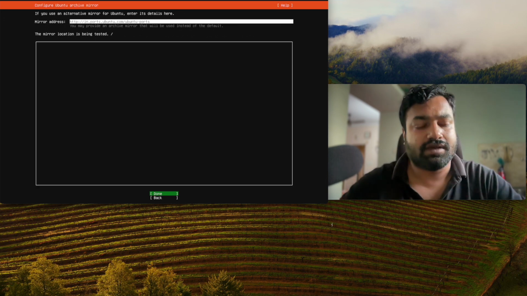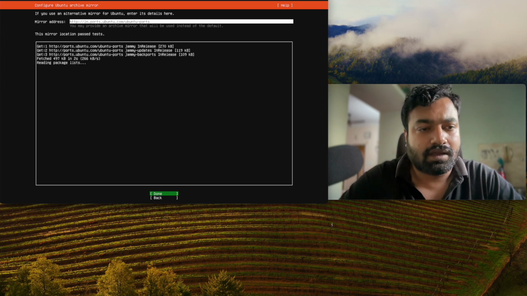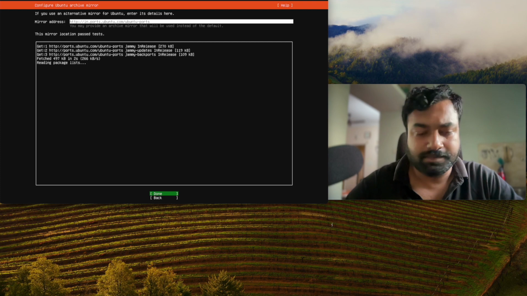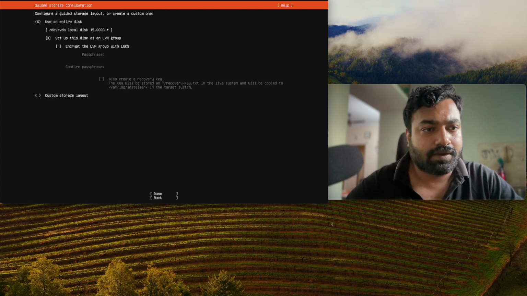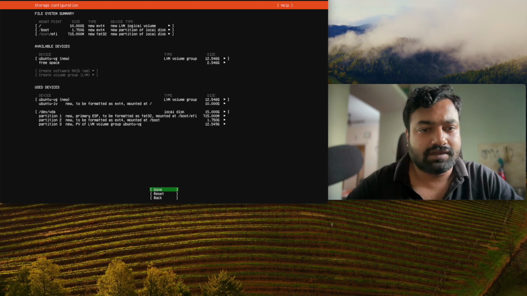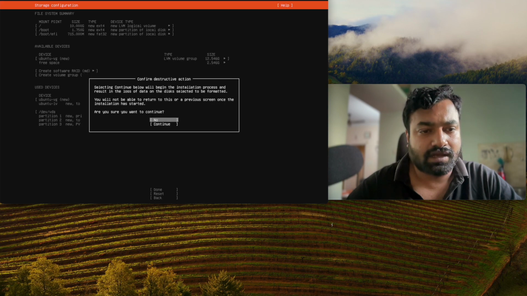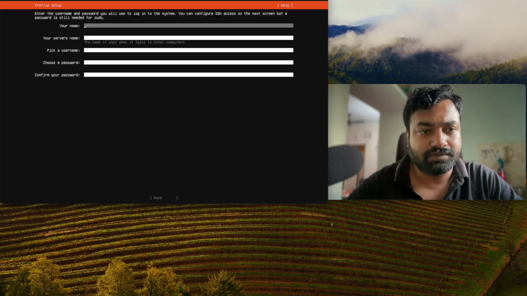At this screen, it's trying to update all the apt repositories that are referred to by the operating system. I'm going to use the entire disk, just given 15 GB of disk space, so that's fine. This is the layout that it's going to be using. So basically, it's going to partition this 15 GB into these different partitions. So you can proceed with done. It's asking me whether I'm sure of it or not. I'm sure, so I'm going to continue.